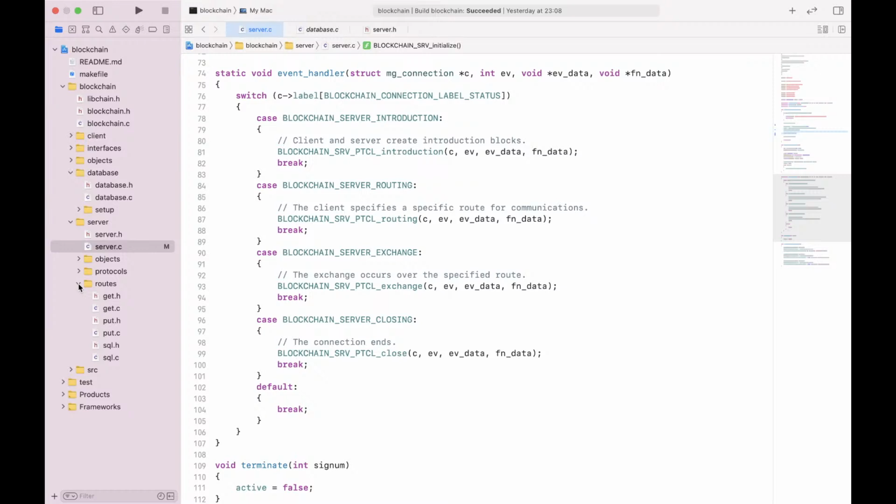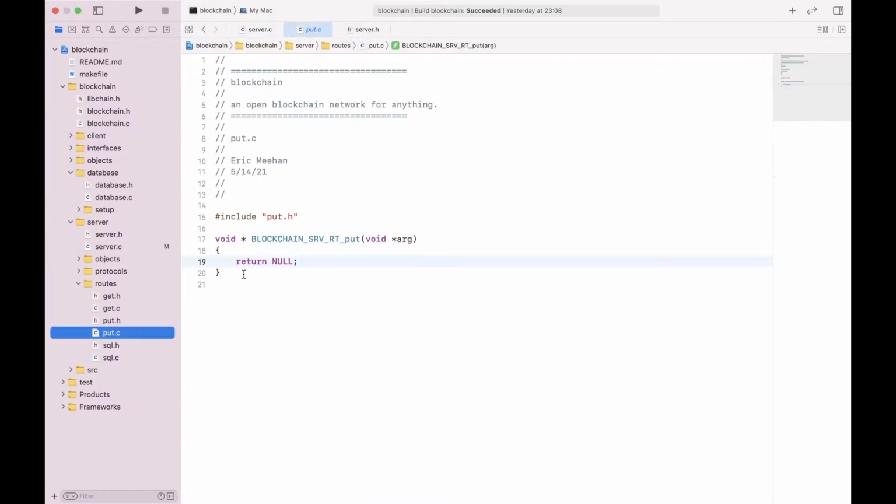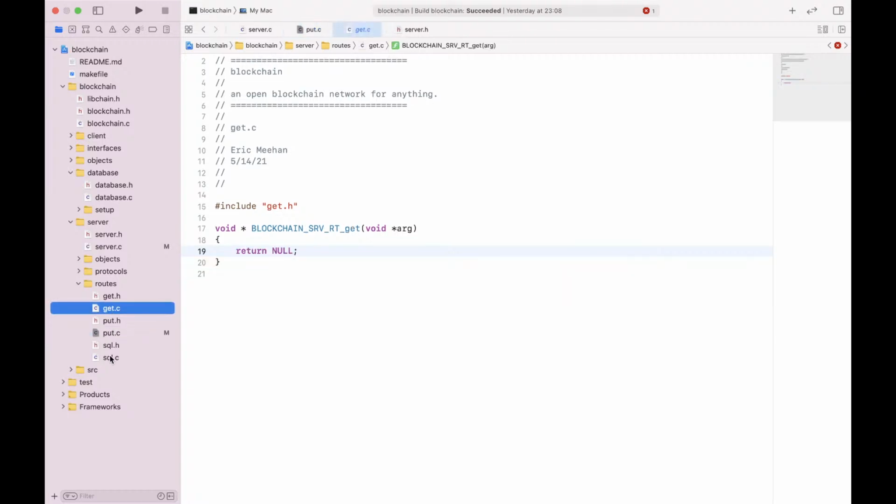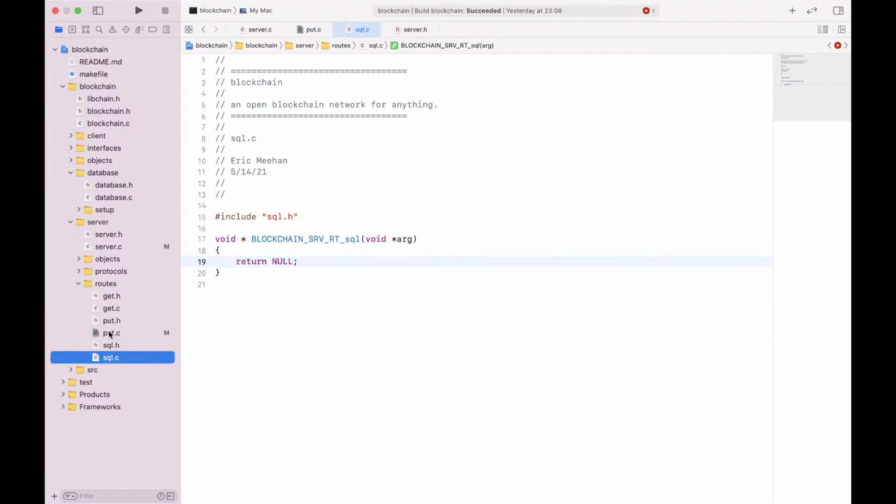So in particular, the get, or excuse me, the put. So we can implement the put routine here. Essentially what we're going to do is read a block from the user and then confirm that it is a valid block, and then add it to our database and write it as a file. So the first thing we want to do is read. So actually we need to check, what are we getting at this point?